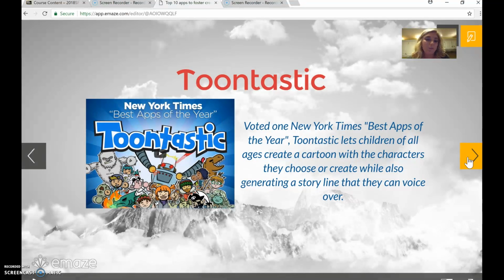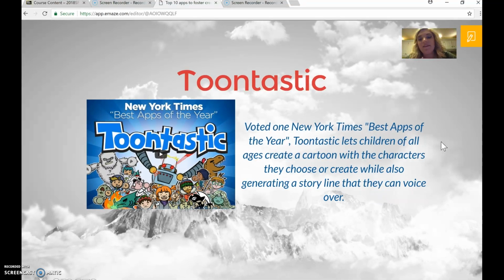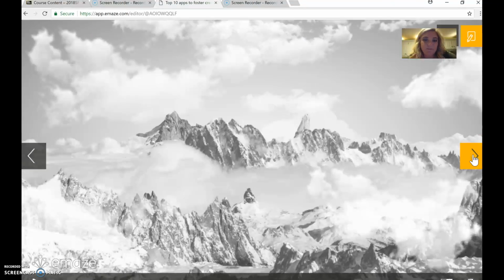Toontastic is also one of my favorite apps. It's my top 3. It's voted New York Times best app of the year. It's also the age range: there is none. I play with it sometimes. I still have it on my phone. And it's good because kids can create their own story. They can use any characters they want, and they can also voice over it. So it's just really fun and very interactive for them.